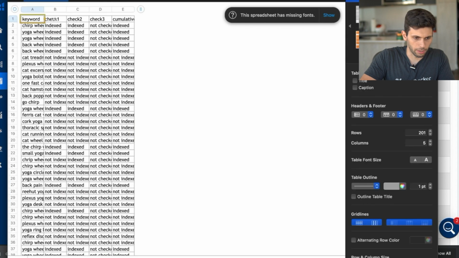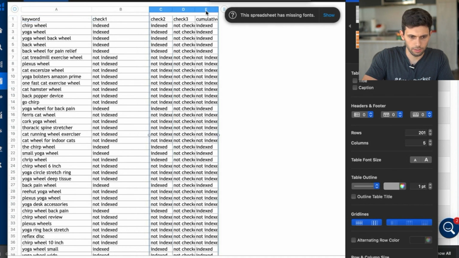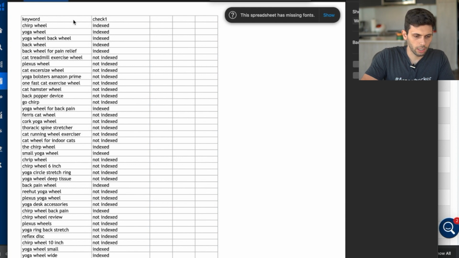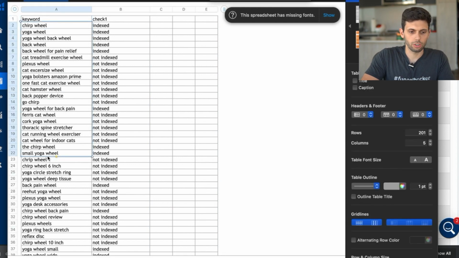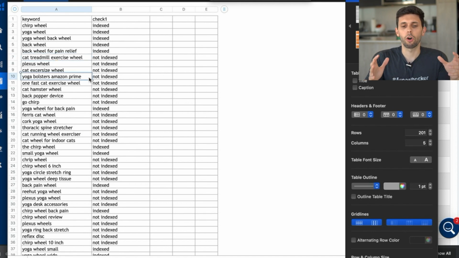I'm on a Mac, so it might be weird here, but what we're looking for is just column A and column B. I'm just going to delete these because we don't need those. Basically what this shows us is the keywords, right? And then it shows us indexed versus not indexed. Indexed means when someone searches up back wheel, we show up for it. Not indexed means if someone searched it up, we don't show up, right? So obviously cat treadmill exercise wheel, that's not what this product is. So that shouldn't have even gotten into the search. Like I told you, remove the keywords that are not relevant. But at this point, let's just assume all the keywords are relevant.